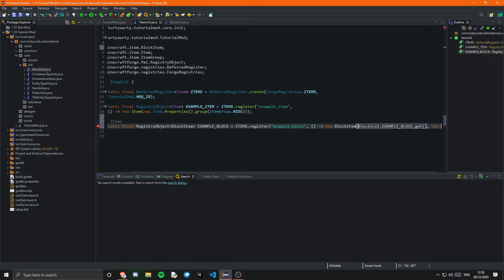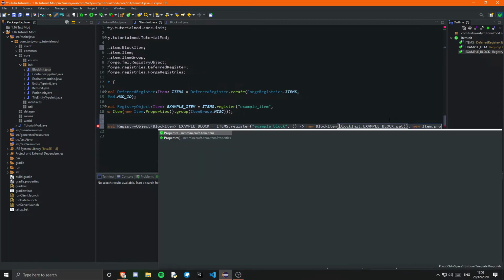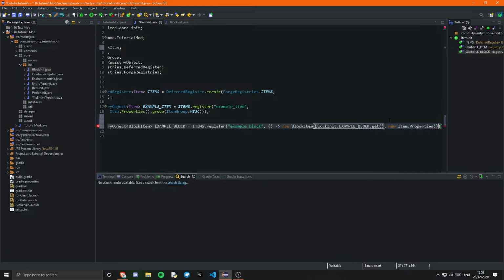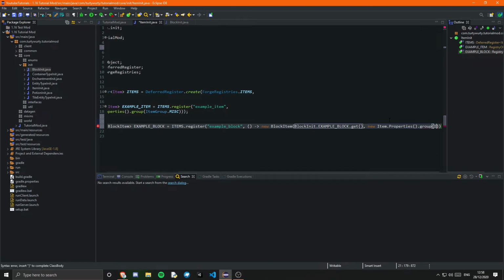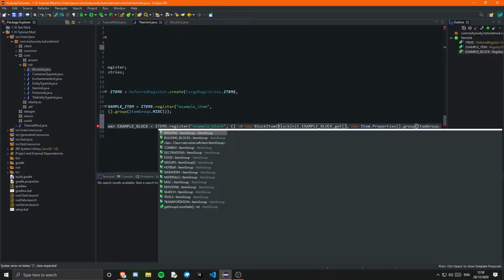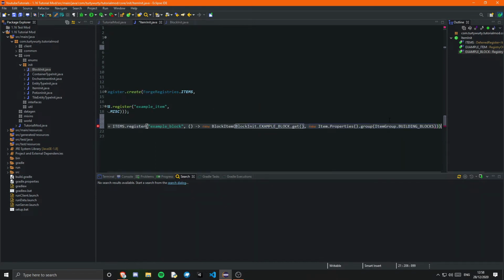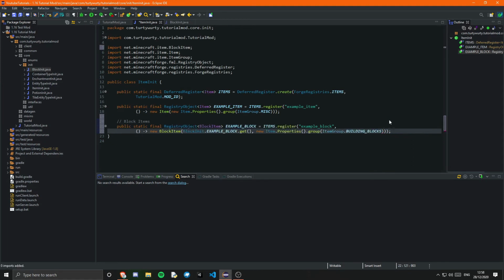So for that, I can just do a new item .properties .group. I'm just going to group it, but you can do any other special properties you wish. If you want it to be a food or whatever, you can do that. I'm going to be covering that in a separate video. So I'm going to use item group dot building blocks, and just add a semicolon on the end, and there we go. That will register a block item.